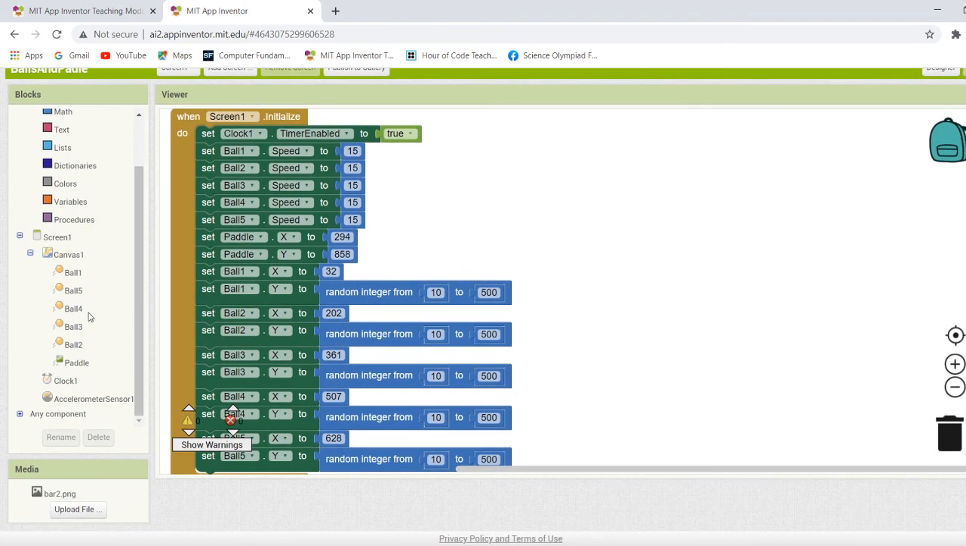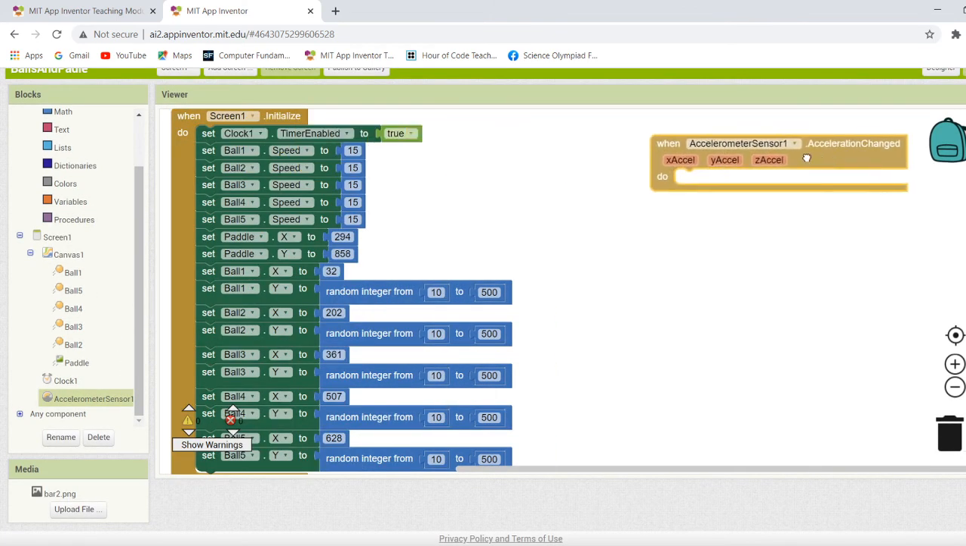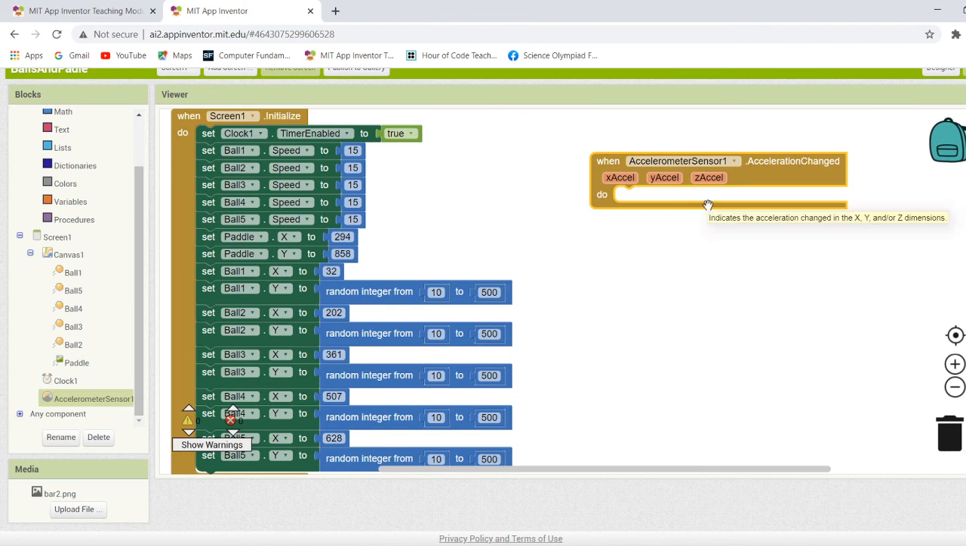So select the accelerometer and see that whenever there is a change in the accelerometer, so whenever you tilt your phone to the left and right, the acceleration is going to change. So I will tell it that whenever the acceleration is changed, then according to the change in acceleration, you move the paddle to the left and move the paddle to the right. Okay, this is what I want. So there is again a condition. I will give the if and else condition.